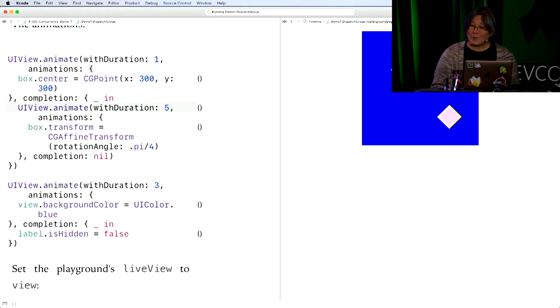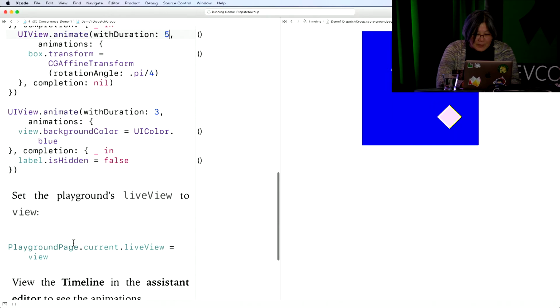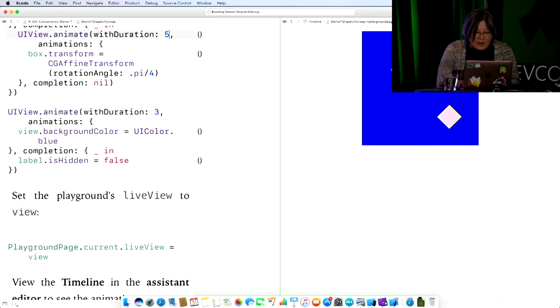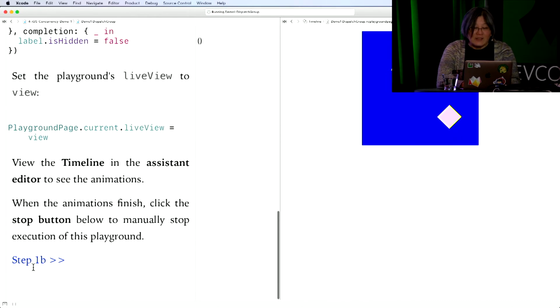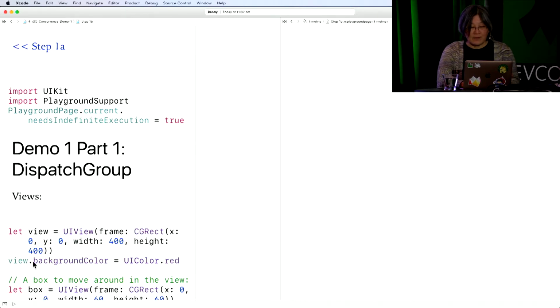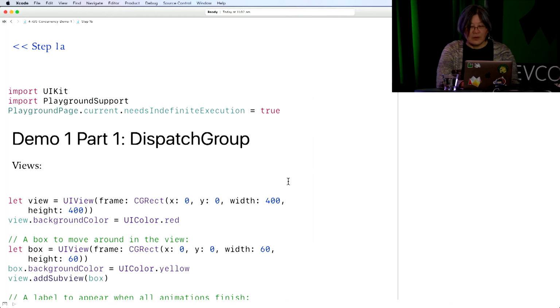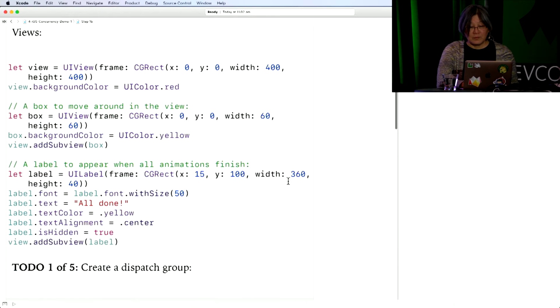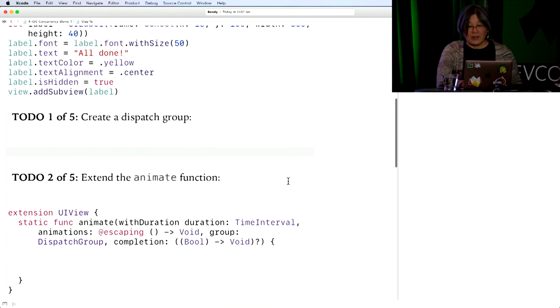So this is a job for a dispatch group, right? So you can press the little stop. Actually, no, it's going to do it yourself. Just click through to the next page, step 1B, and that stops the other one. Okay, let's get a little bit of space here. Right, so here are the same views, and down below are the same animations, but in between, we need a dispatch group.